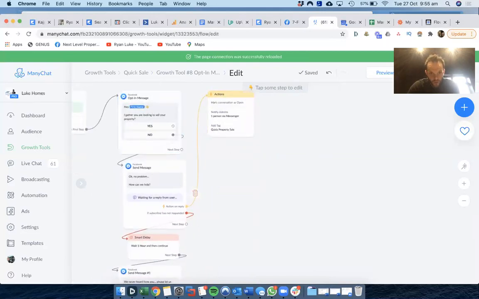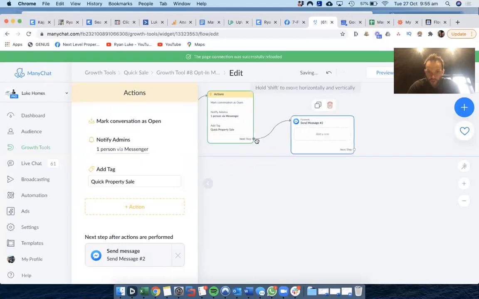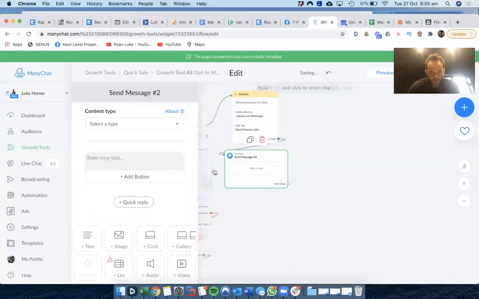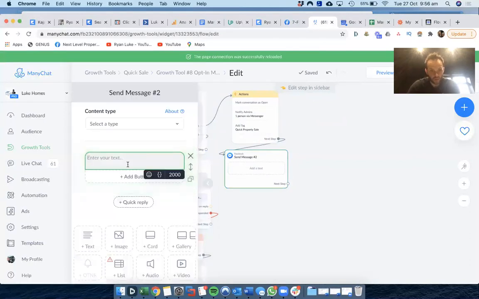So they click no, they go through this chain, they click yes. Actually, I don't want that tag there. I want this tag. So I'm just going to delete that tag. If they click yes, I want to add that tag, and then I want to send a message. Choose next step, message. Here we go. So the first message is, I gather you're looking to sell your property. Yes. No. So the comment, yes. Awesome. I am sure. No.